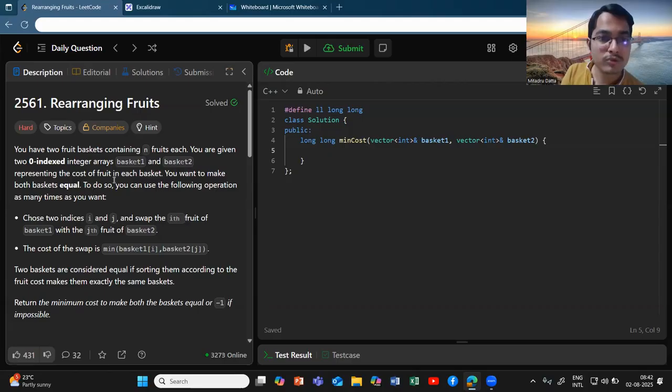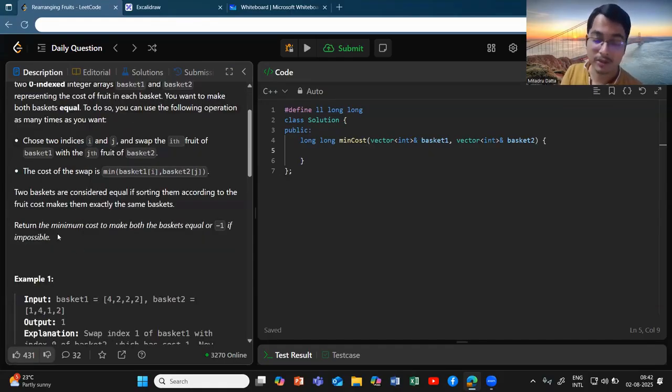To do so, you can do the following operation as many number of times as you want. You can choose two indices, swap the ith fruit of basket 1 with the jth fruit of basket 2, and the cost of this swap is the minimum of these two. Two baskets are considered equal if sorting them according to the fruit cost makes them exactly the same. You need to return the minimum possible cost of making both the baskets equal, or you need to return -1 when it is impossible.